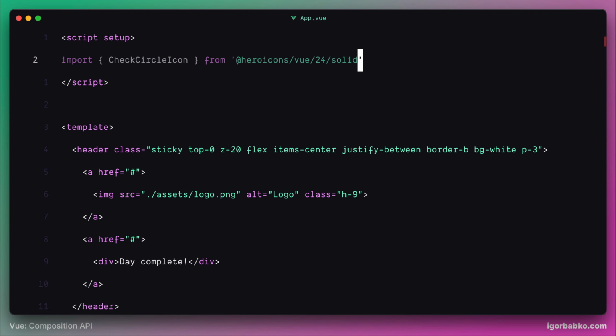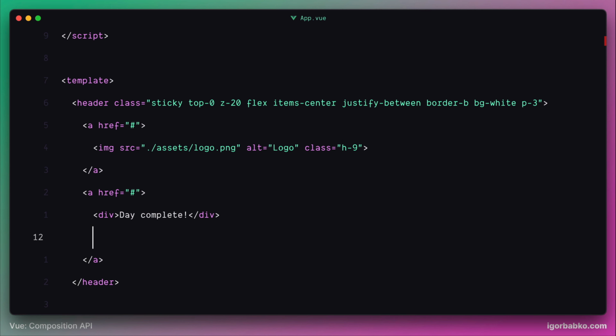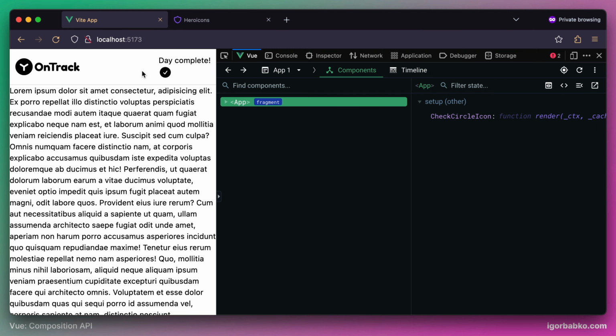And then every component that gets imported within another Vue component can be used as a normal HTML tag within the template. Let's use this icon on the page, right below the label Day Complete. At the same time, we're gonna manually specify the height for this icon. Let's use class h-7. Now let's position these elements on one line.